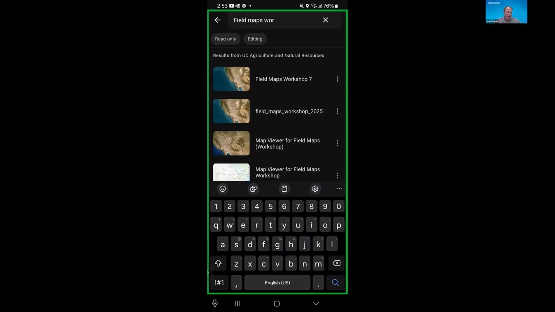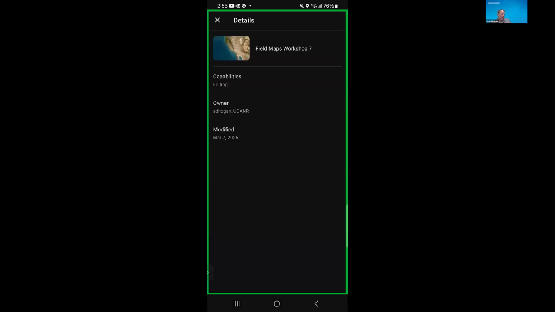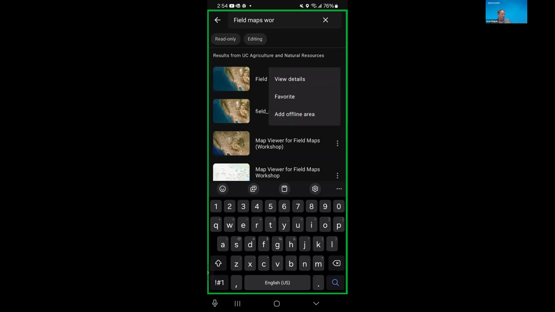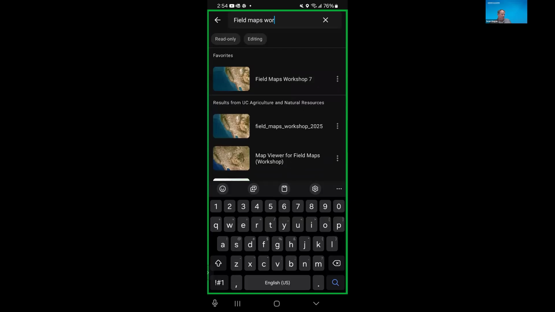But before I would click on it, this is what you would do: see those little three dots over to the right-hand side. You can click on those. You can view details or add offline area. So we'll click on view details to start with. It'll show you just various info about the map, just so you can see what's there. Then we'll go back. And then, oh man, do I have to type it in again? So click on those three dots again. I can favorite that. I will for now, just so it pops up so I don't lose it again.